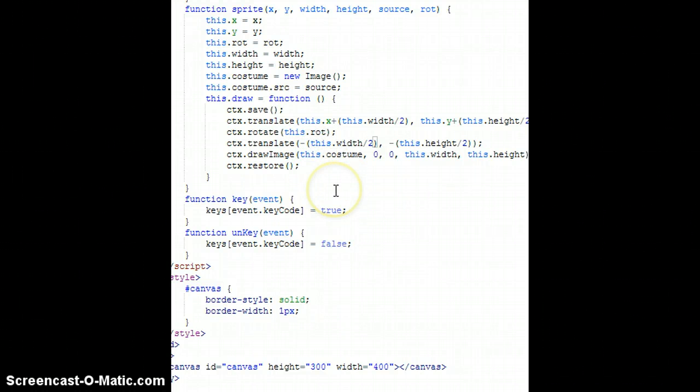Then we translate the offset of, as you can see here, minus this.width over 2, whereas up here we do this.x plus this.width over 2. So this way we're just translating to this.x and this.y. Then we draw the image, this.costume, which is the image object, at 0 and 0, because when you translate to something, that point becomes 0, 0. And then of course we just do the width and the height, because that's how drawImage works. And then we do restore. And like I said, if you don't know what save and restore do, you should just look that up.